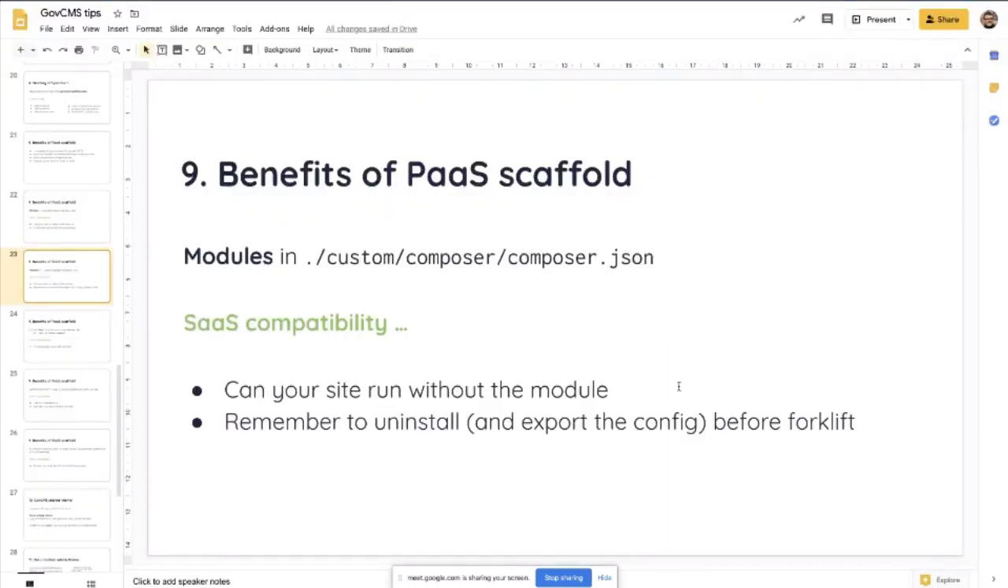So it just allows you to define additional modules in a composer JSON file. And for SaaS compatibility, you're saying to yourself, well, can I run my site without that module? And obviously, once you're ready to move your site over, you need to potentially export all of your config without the module, which means uninstalling the module, exporting your config, and then copying the config file into your SaaS repository once it's been provisioned for you.